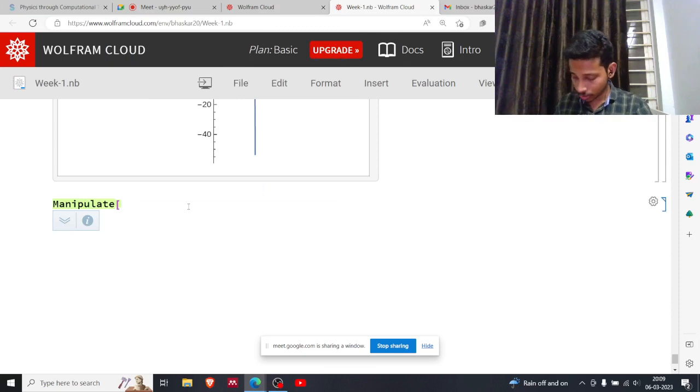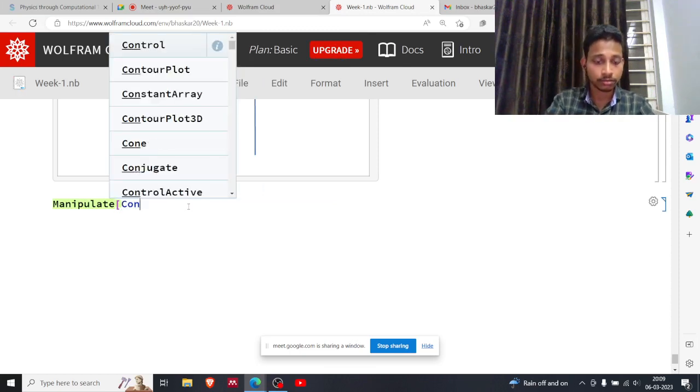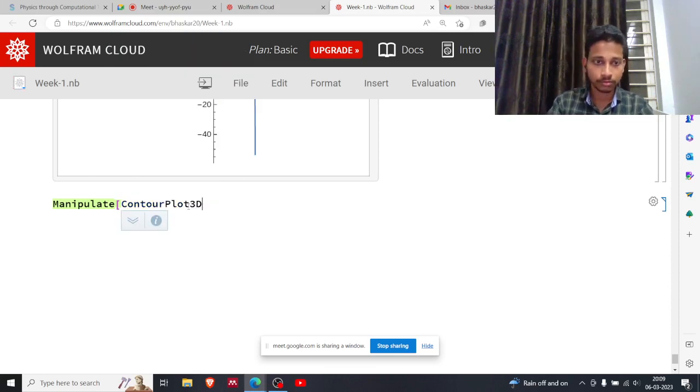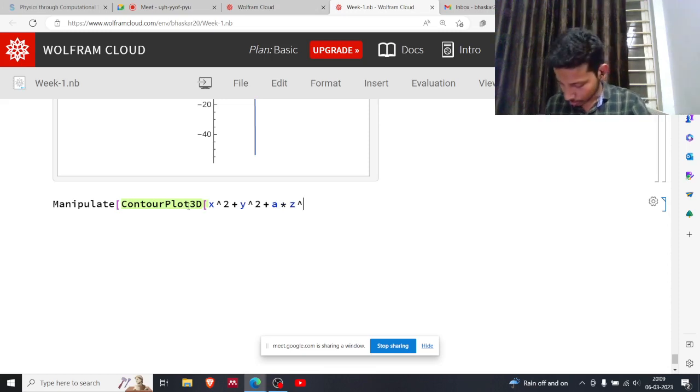Now I will show another example of Manipulate, that is with ContourPlot3D. So for a 3D contour plot we need a function of 3 variables, that is x square plus y square plus a z to the power 3 equal to 1.